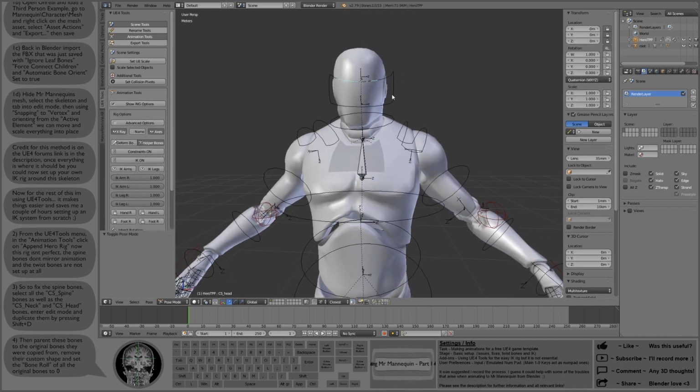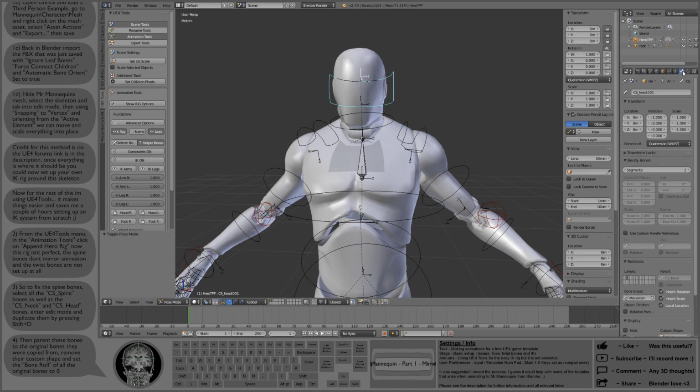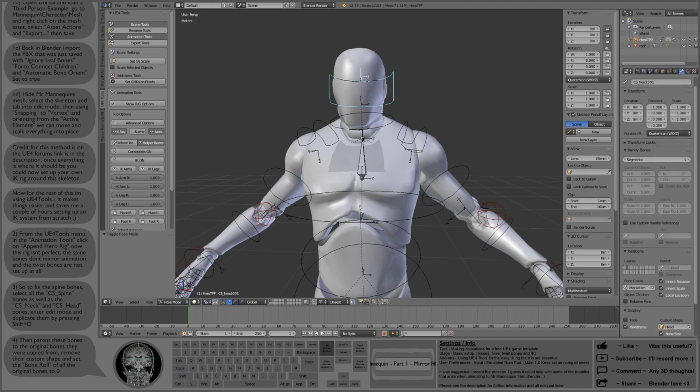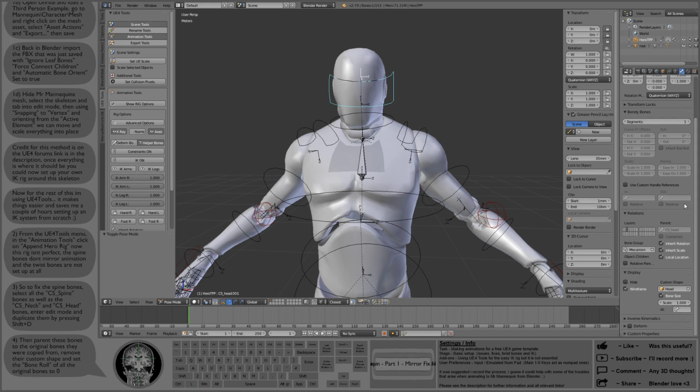So then I'll come out from edit mode and I'll remove all of the custom shapes on the bones that have been duplicated, so that they're easier to see in pose mode. So I can swap between pose mode and edit mode to select them. So just drop off all of those custom shapes that were there.